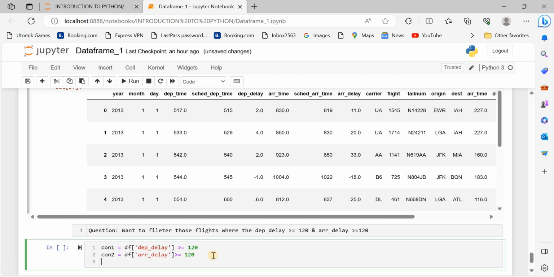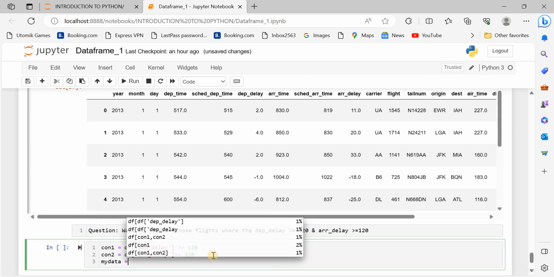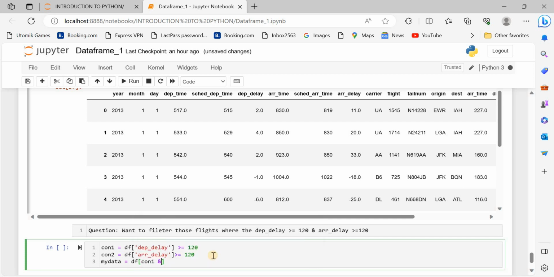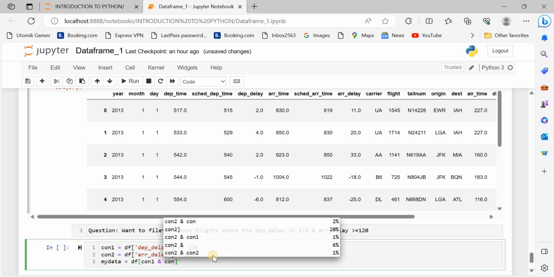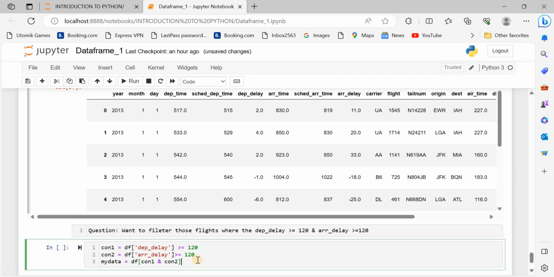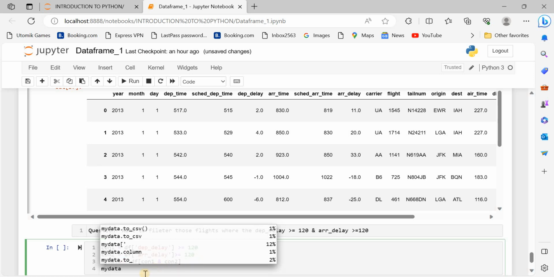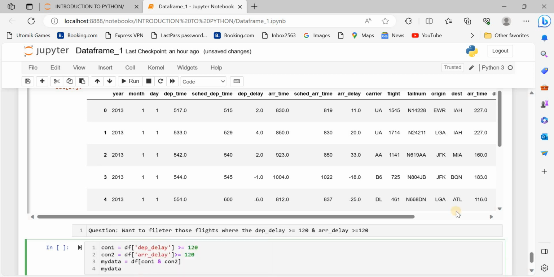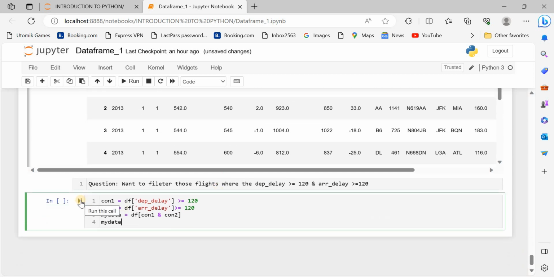And I just say my data, that's the name I keep. It's a function of data frame where I'll say condition one, and I use the operator and, it's a join, condition two. So let me print my data afterwards, and let's see whether it's working or not.